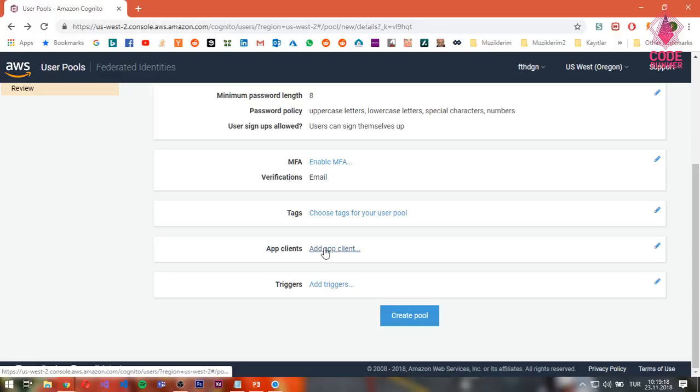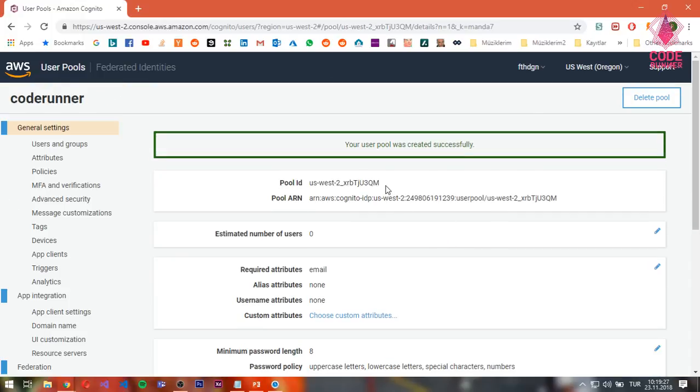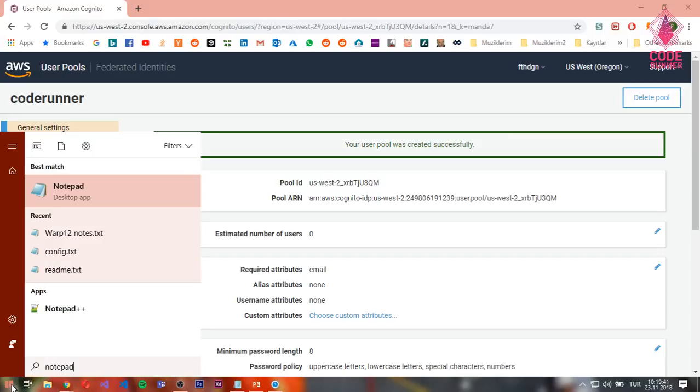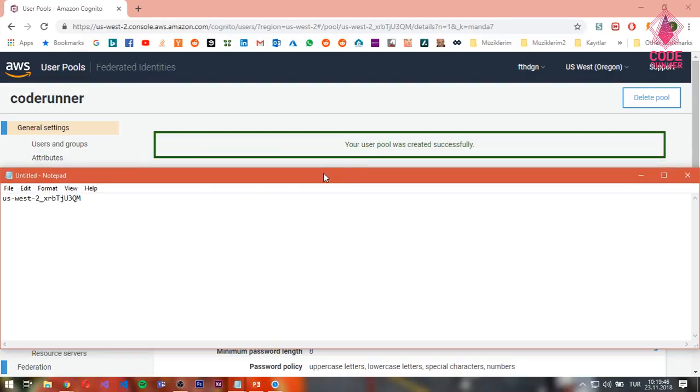We're gonna create an app client after we create the pool. Let's go ahead and create. My user pool is created successfully. Let's copy this pool ID because I'm going to use that in the code. So let's copy and paste our user pool ID.